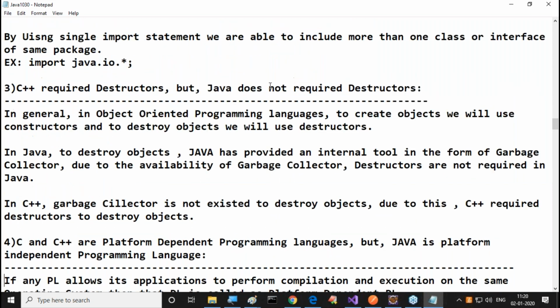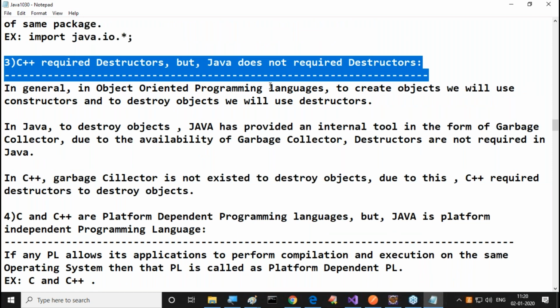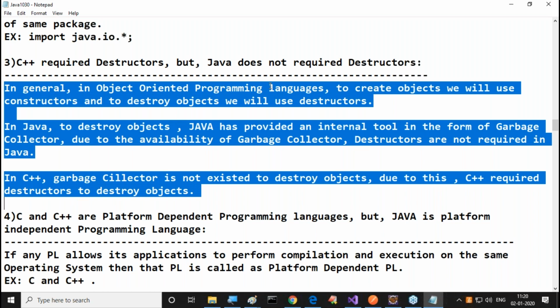Next one is C++ requires destructors, but Java does not require which one? Destructors. What's the meaning of it now? First of all, what is a destructor? In object-oriented programming languages, data must be stored in the form of objects. So if you want to store data in the form of objects, first we have to create an object, next we have to destroy that object. To create objects, we will use constructors.